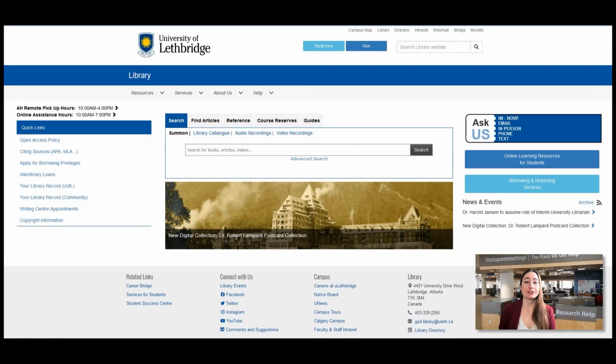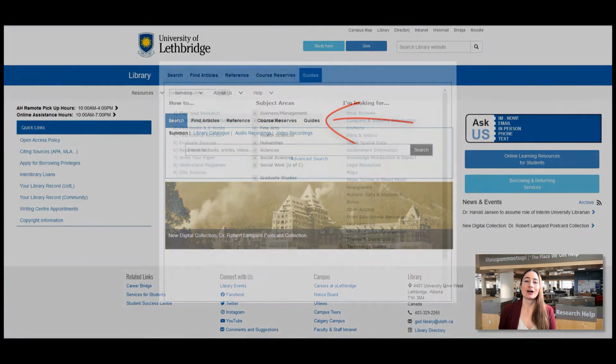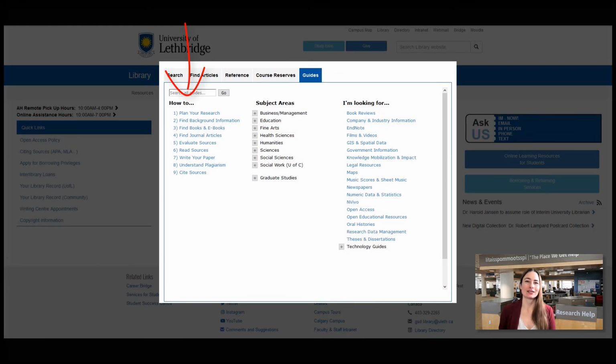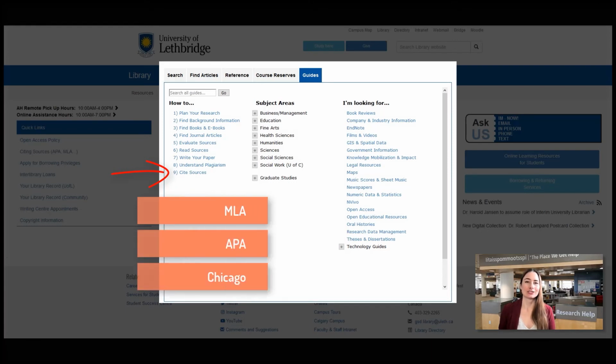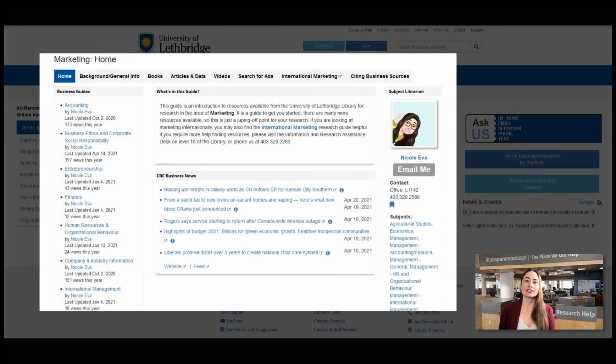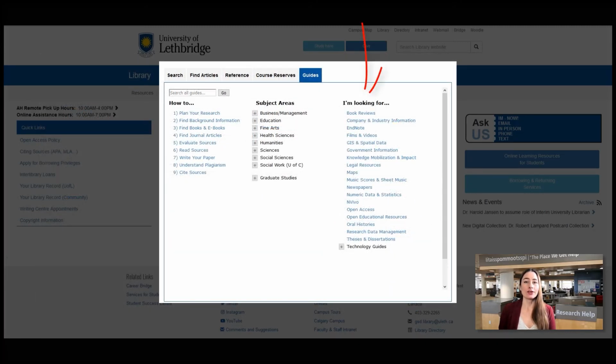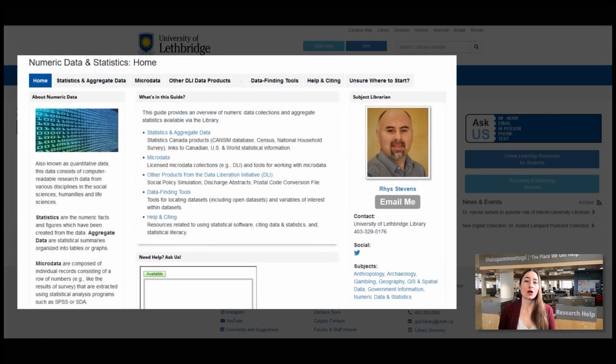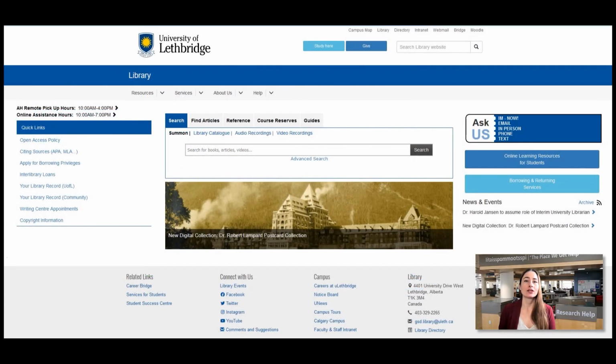The library provides many resources to help and instruct you, which can be accessed 24/7 online. Our library guides offer how-to help for any stage of your research process, from planning to evaluating sources, and we offer clear and easy citation guides for major citation styles, such as MLA, APA, and Chicago style. We also have guides organized by subject area, which are a great place to start your research, as they provide recommendations on different sources and databases relevant to your studies. Other guides provide help in finding particular types of sources or using different kinds of technologies.